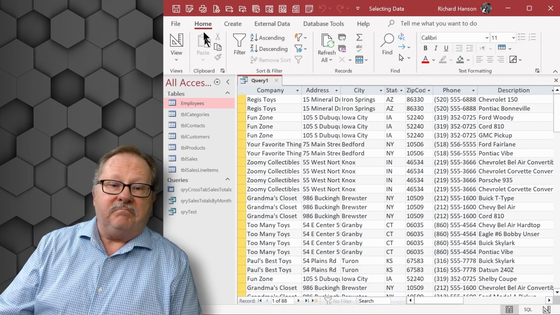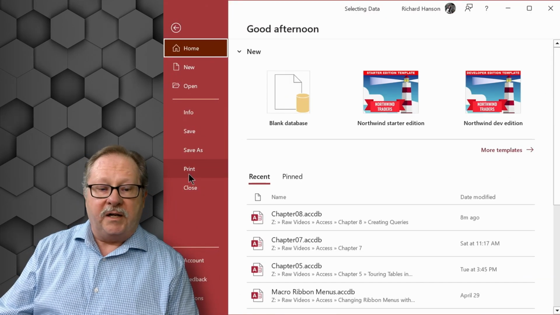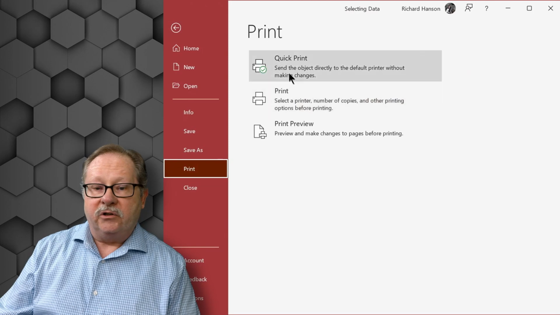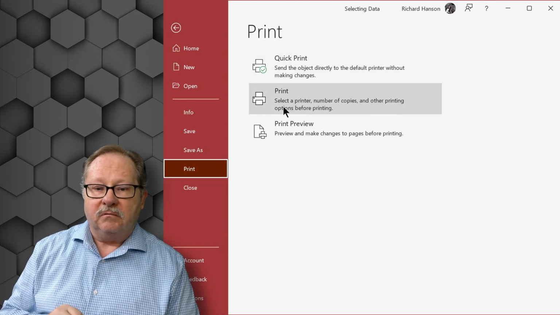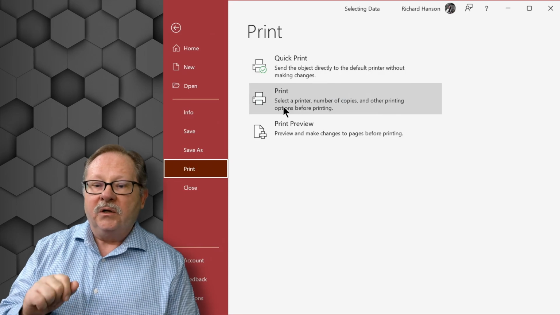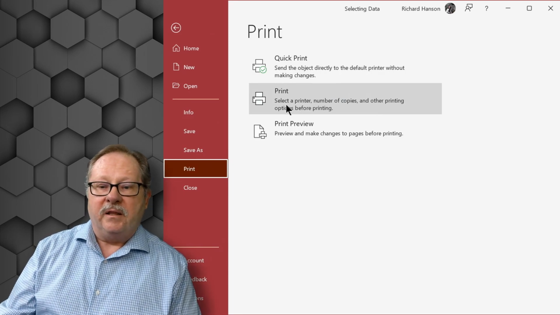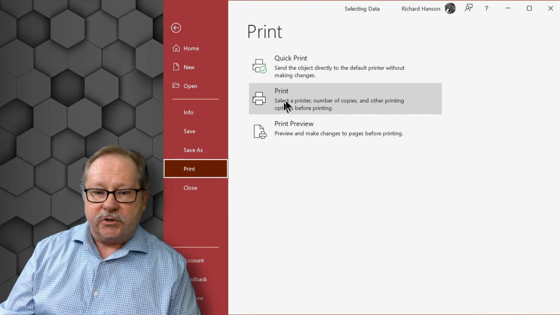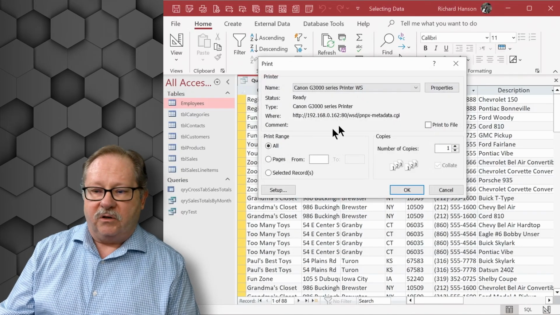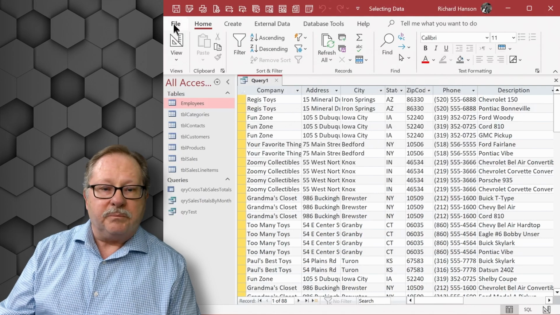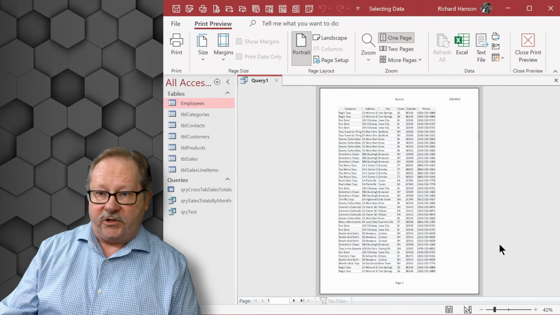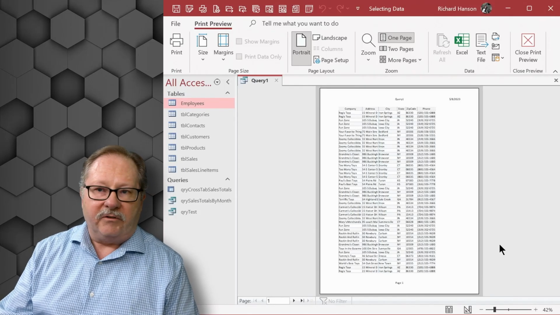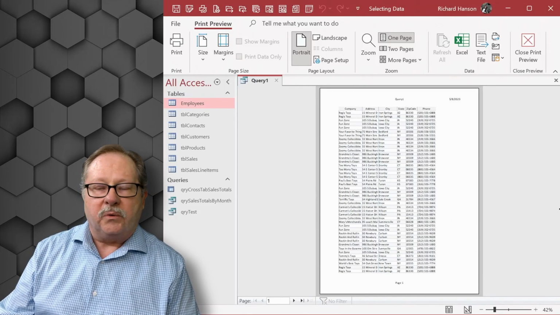If you wanted to print it, it's simply a matter of going here to File and Print, and you'll get a quick print, which just sends it straight to the printer, or you can do a print here, which allows you to select the printer and so forth. I believe, yes, it goes to select the printer here. And the other one, print preview, allows you to see what it's going to look like if I print it first. It'll give you kind of a PDF look.